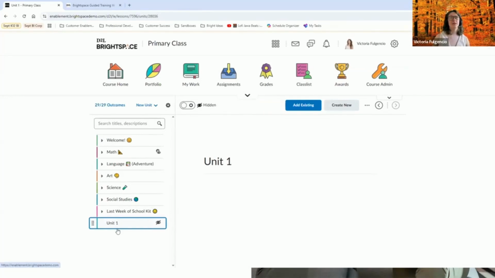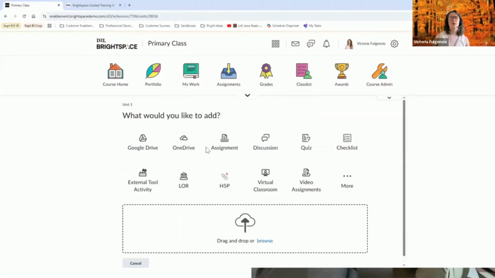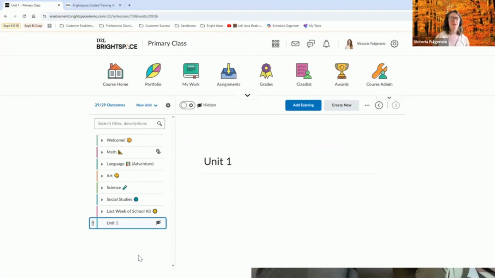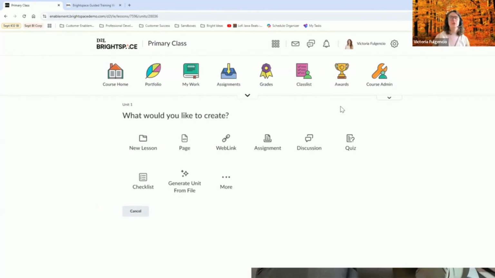So now we have our unit 1. And within that unit 1, we can either add existing materials. So say you have something in Google Drive or OneDrive, or if you've already created assignments or discussions, you can access all of those here. But if you don't have anything in Brightspace or Google Drive, you can just start with creating new. From here, you have the option to make a subfolder, which would be a new lesson, or you can create things like content pages or activities, such as assignments, discussions, and quizzes.